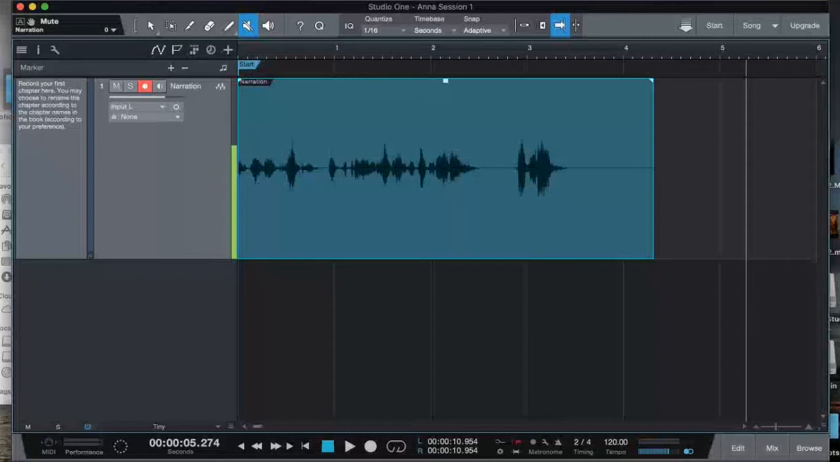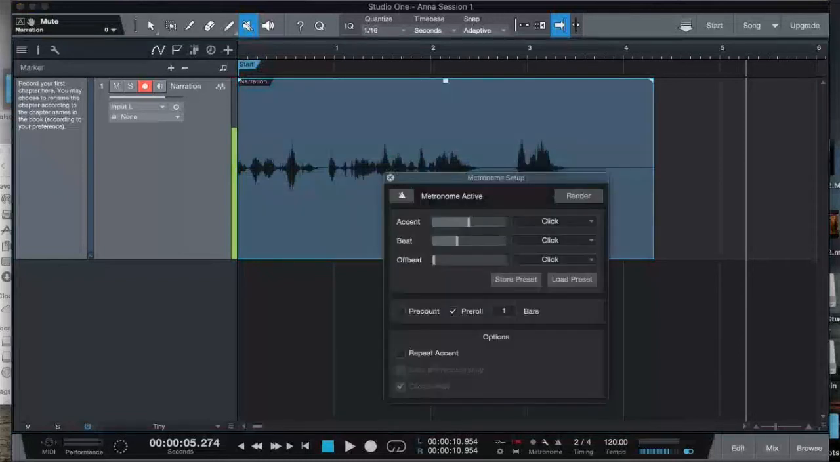The first thing I'm going to show you, moving from right to left, is called the metronome group. It's labeled. If I click on that wrench, it brings up metronome setup. The reason I show you this is right here. This is the key to punch and roll.